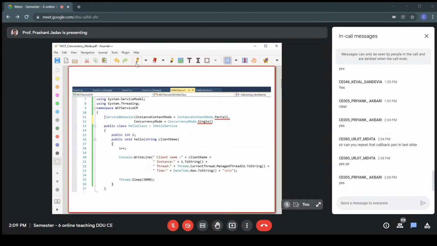So we have to determine this. Now you'll see the implementation. What we are doing, we are incrementing the counter and displaying the client name and the value of the counter. Now you'll see that we are also displaying the thread number. So we are using the Thread class, Thread.CurrentThread.ManagedThreadId. So the thread ID will be displayed and the time also.